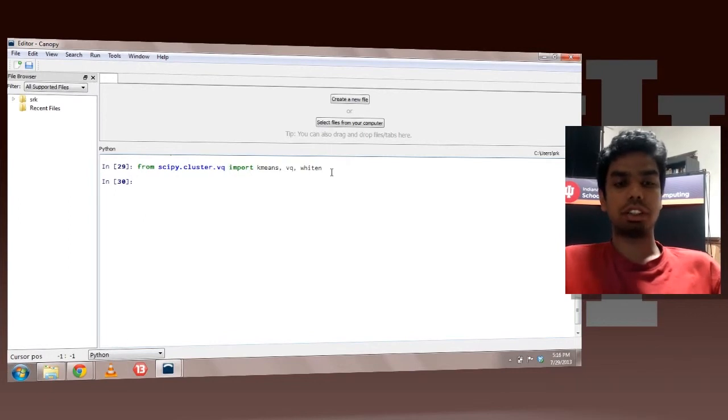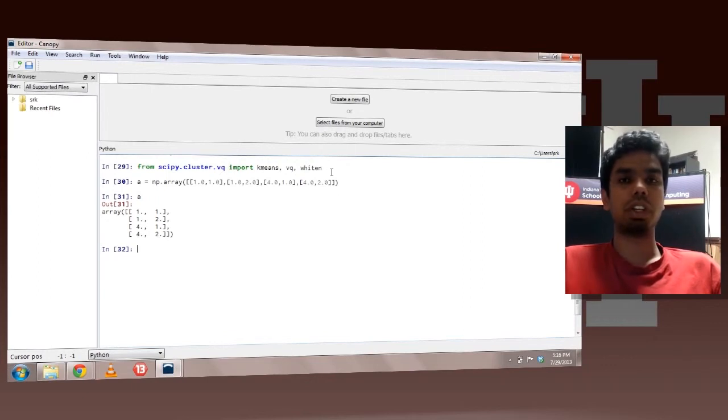Also, let's start by creating an array. So let A be the array which we are going to be using. So this is A. It has the points 1, 1, 1, 2, 4, 1, and 4, 2. So there are 4 data points in your array or your matrix. So you must consider each of these as separate data points. So if you have a Cartesian space, 1, 1 is your first data point, 1, 2 is your second data point, 4, 1 is your third data point, and 4, 2 is your fourth data point.